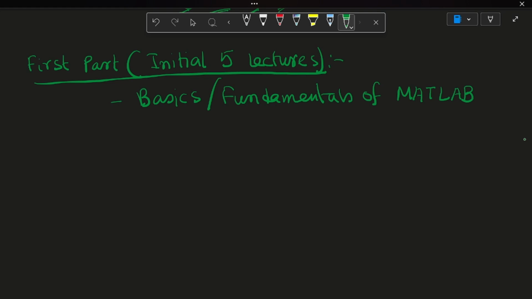So what will we cover? Today, on day one, we will basically do the introduction to the MATLAB environment. We will learn how to use the command prompt, how to use the script, how to use the whole MATLAB environment, and how to create an account in MATLAB Online if someone doesn't have access to MATLAB.